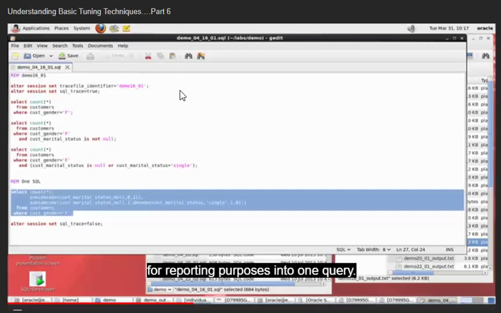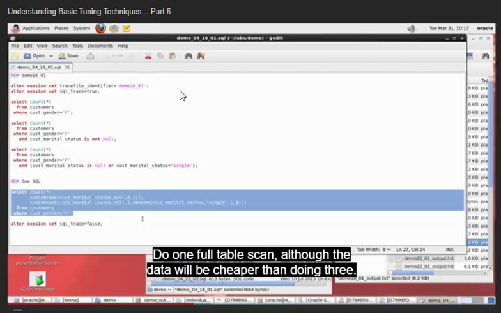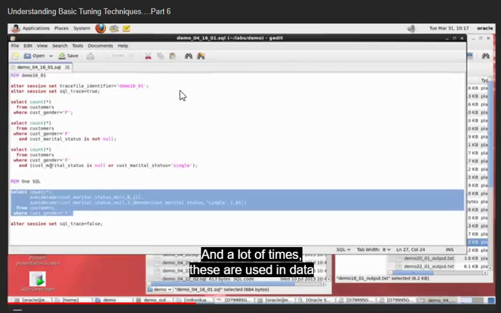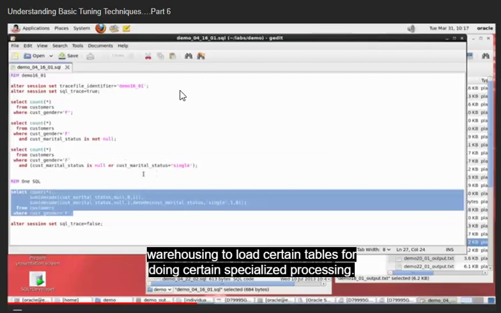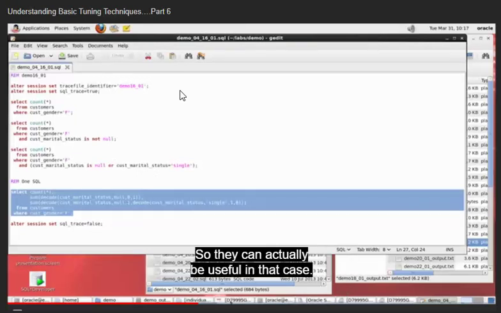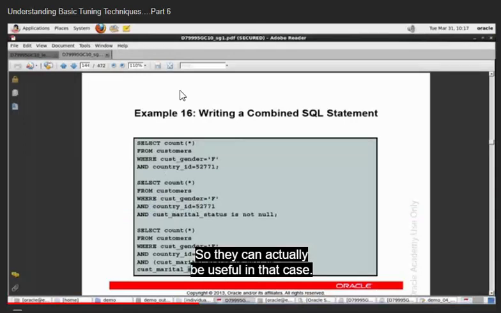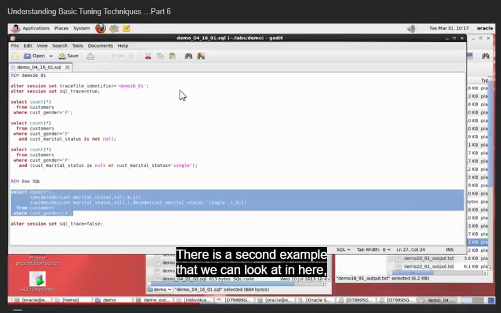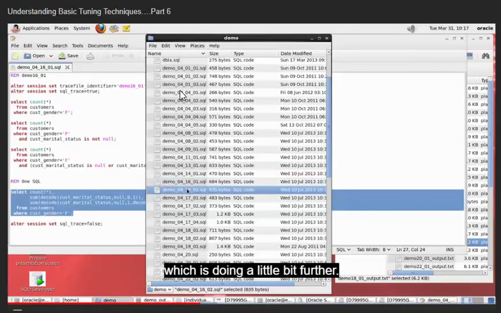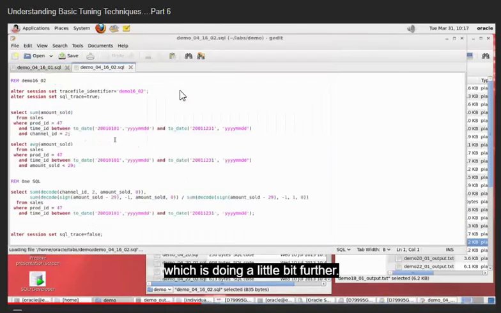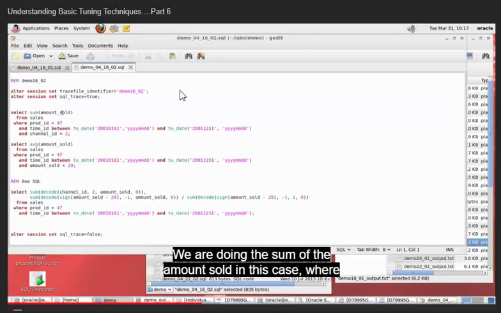A lot of times these are used in data warehousing to load certain tables for doing certain specialized processing. So they can actually be useful in that case. There is a second example that we can look at in here, which goes a little bit further. We are doing the sum of the amount sold, where we're having a look at the products table for product 47 and the sold amount between a certain range of dates.